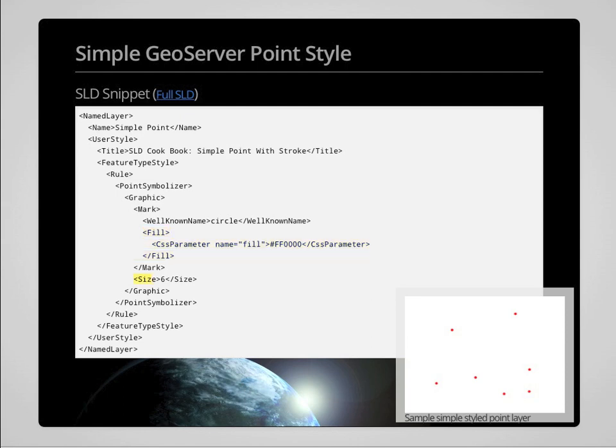Also, as a part of the definition of this graphic element, is a size element describing what the size of that particular symbol should be, where that size is specified in pixels. And that is all that we have defined in terms of the specification for this point symbolizer. So the rest of the style sheet here closes the graphic element, closes the point symbolizer element, closes the rule, then feature type style, user style, and finally named layer element.